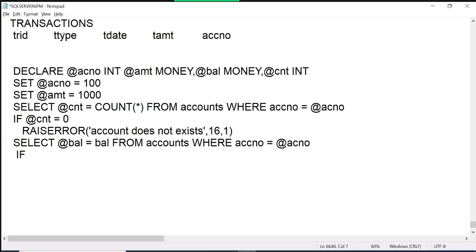Then how? If you check the balance is sufficient or not, how do you check it? Check the balance against the withdraw amount. If the withdraw amount is greater than the balance, is withdrawal allowed or not allowed?